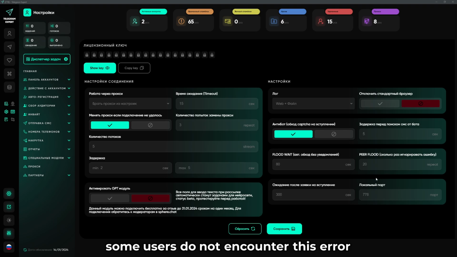Some users do not encounter this error and have not encountered it before. But since Telegram is improving its filters, it is likely that you will encounter it in the near future. And someone from the software support team will send you a link to this video for you to watch.